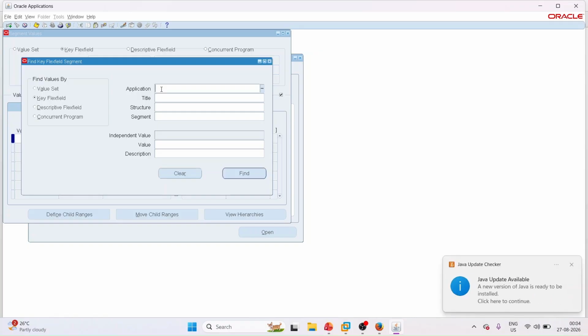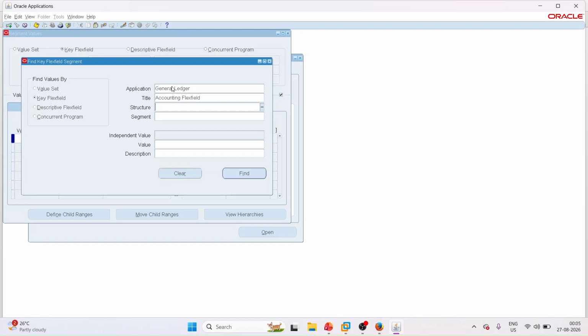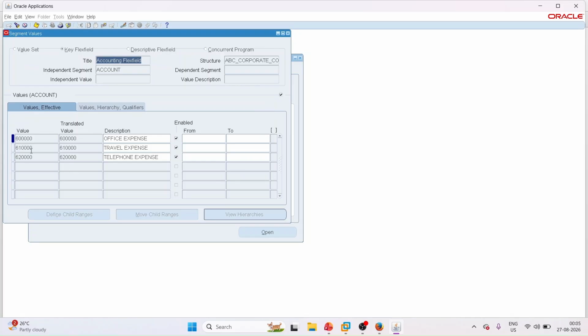Now select from the LOV. What is the application? General Ledger. And what is the title? Accounting Flexfield, structure ABC_Corporate_COA, and the segment is Account. Now click Find. So we can find the values for this segment value set.